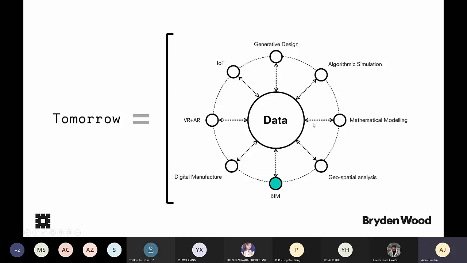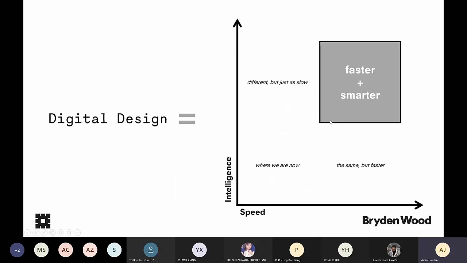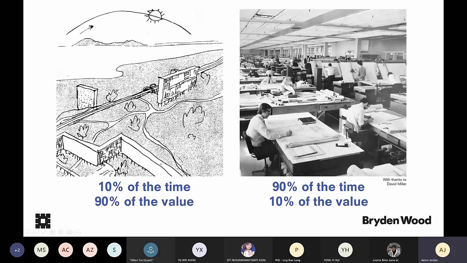And the more we can widen this circle to embrace other elements of digital technology, the more we're going to be able to design and deliver buildings both faster and smarter. Instead of doing them a bit faster, but in a pretty similar conventional fashion, or doing it a different way, but just as slowly, we think DfMA is about delivering better results with accelerated time. And that's where design automation begins to play a part as well.